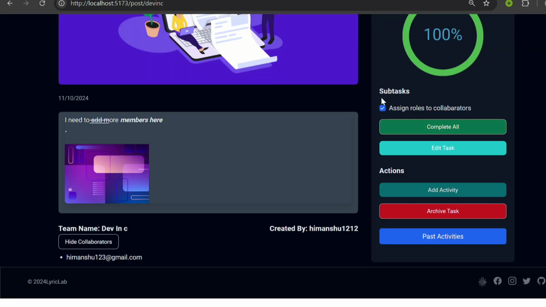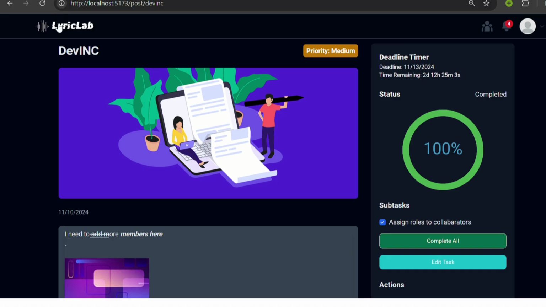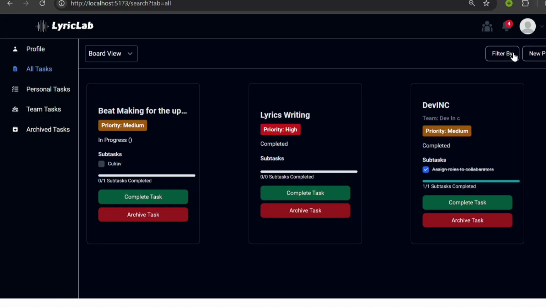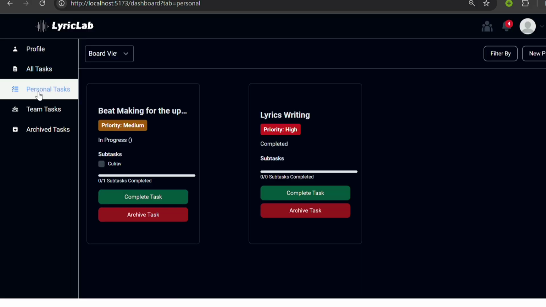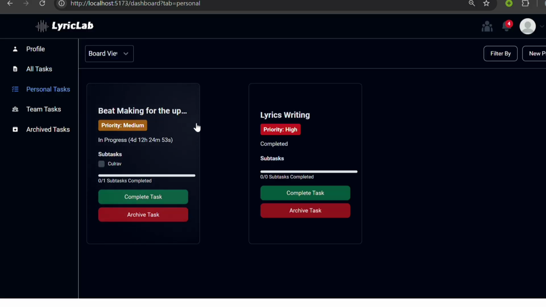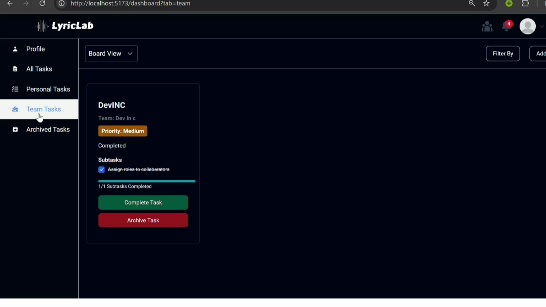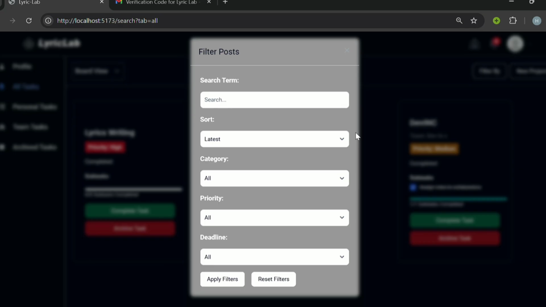Now let me show you the all tasks page. Here you can filter by the task, and apart from this, there are two more sections. Personal task section: these are all the tasks which are created individually, like beat making and lyrics writing. And in this section you can see all the team tasks. So this would help you to differentiate the tasks.